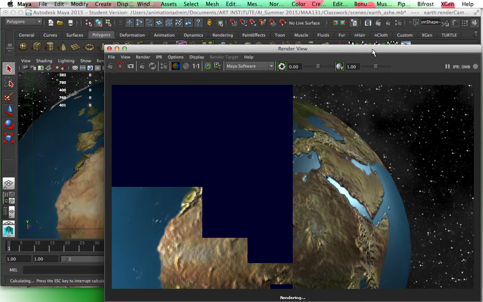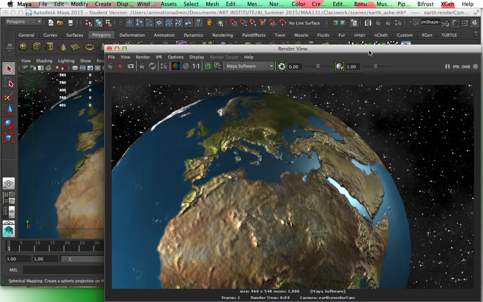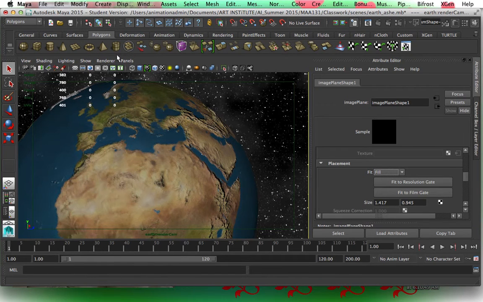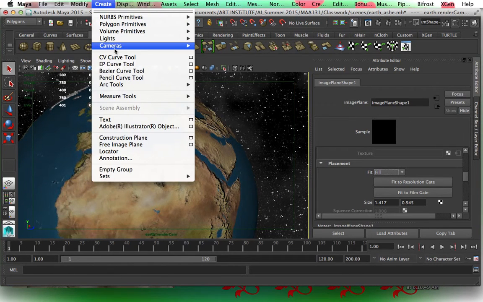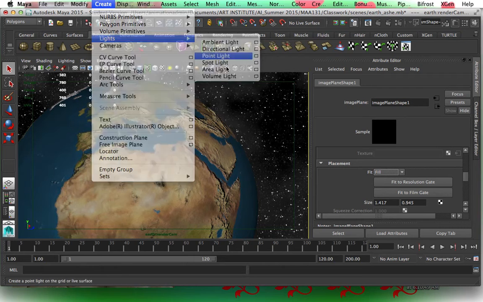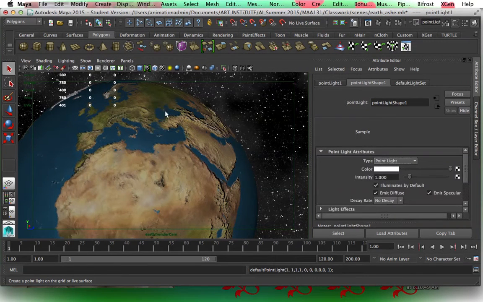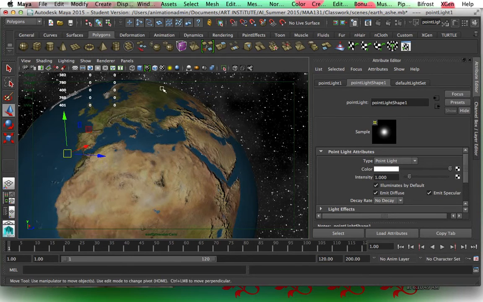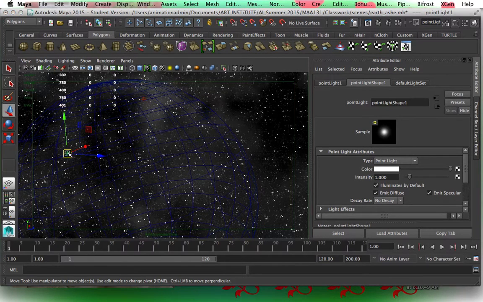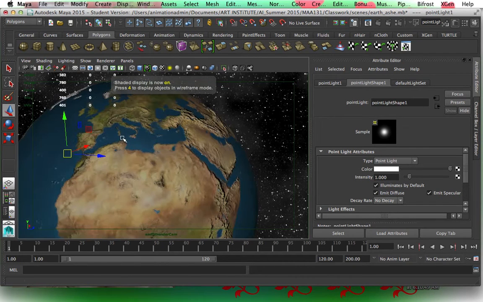Okay. The tutorial goes on further to have you add a point light and some lens flare. So we're going to go ahead and quickly do that. I'm going to go to Create, Lights, Point Light. And we're going to hit the Move tool. Can't see it. Press 4. That's the point light right there. Okay. So we're going to move the point light over here.